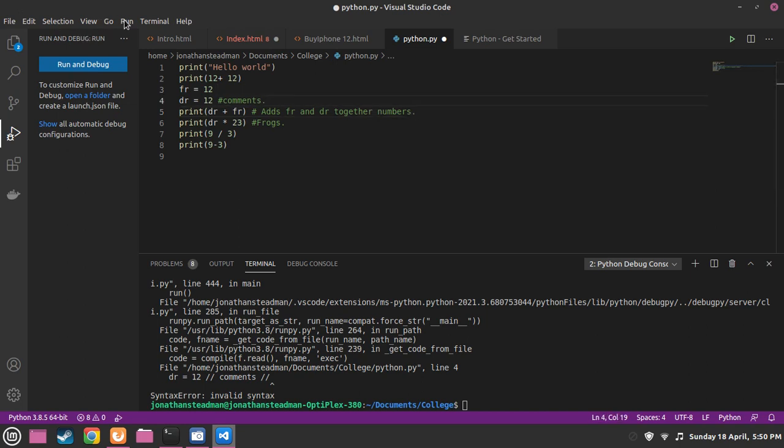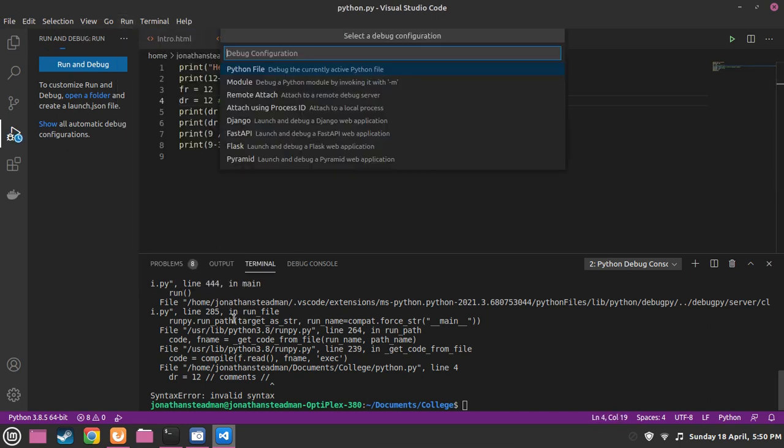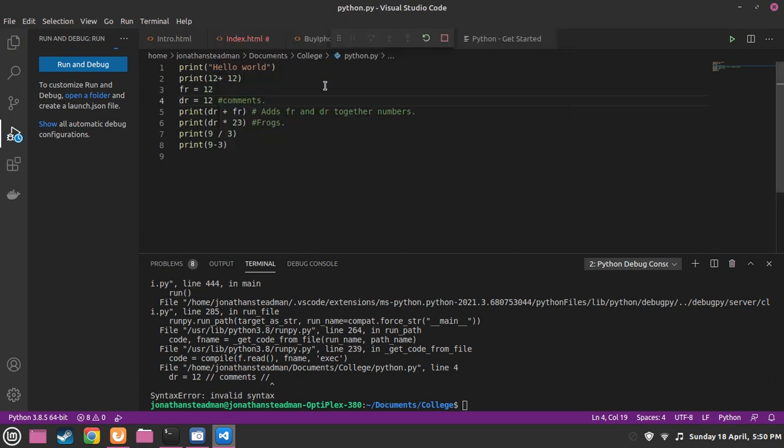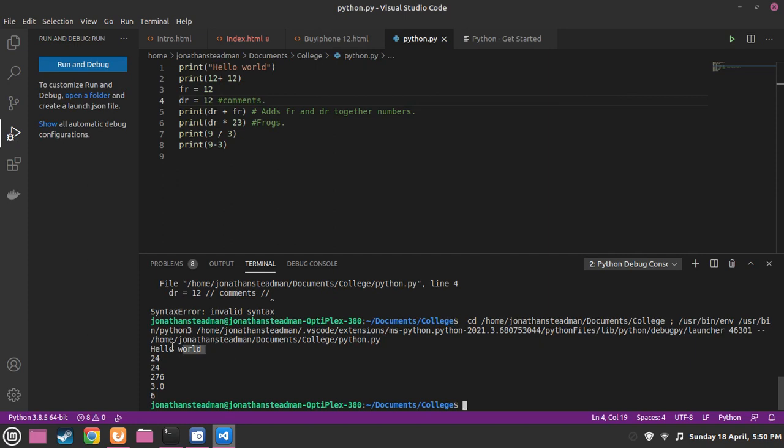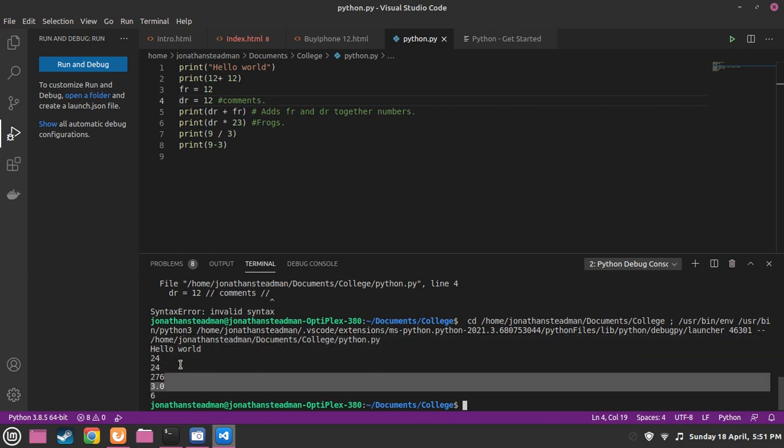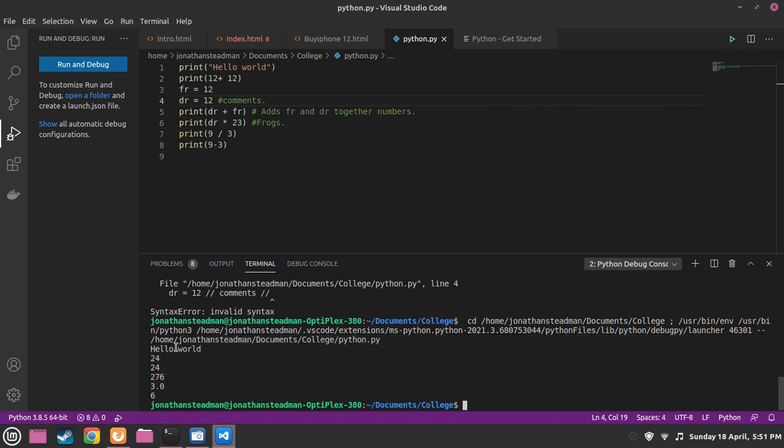And as you guys can see, if I go to run, start debugger, it will not affect your code at all. As you guys can see, hello world, 24, 24, 276, 3.0 and 6. Yeah, so this is what we have. If we don't like something, then we can just change it by doing that as it's logic, you know. Hello edit.